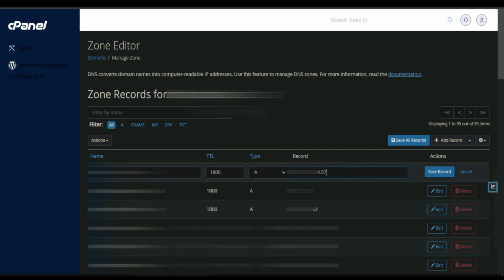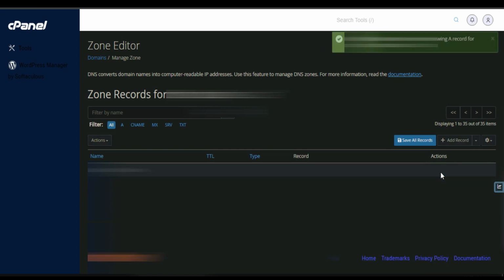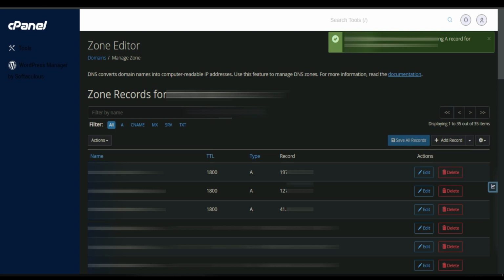Okay, so this is the new IP. I'm gonna click save record. Okay, it has been changed. It might take some time with some hosting companies before it points to the new server. With some hosting companies, it might take 24 to 48 hours, but with some hosting companies, it's instant. It can take only a few minutes. Okay, so you're gonna have to wait.